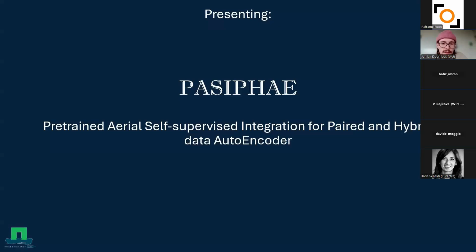So I came up with classical European project, a nice Greek title. It's a pre-trained aerial self-supervised integration of paired and hybrid data. So I work with RGB data and I work with multispectral data at the same time. That's what I'm gonna talk about in the next few minutes. What this model looks like, how the model has been trained, and how well it works on different downstream tasks, and also compared to some other model.